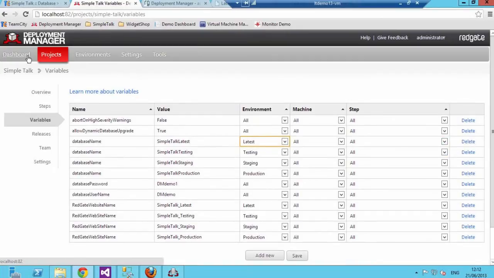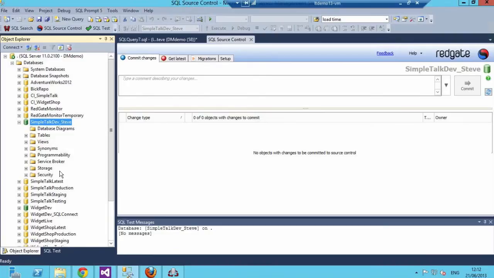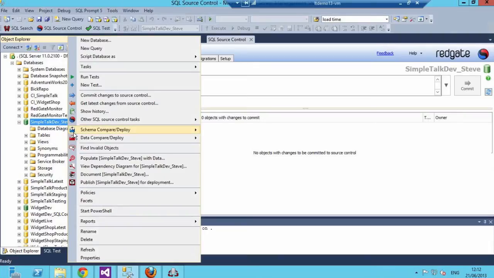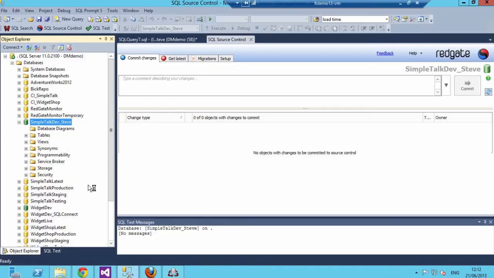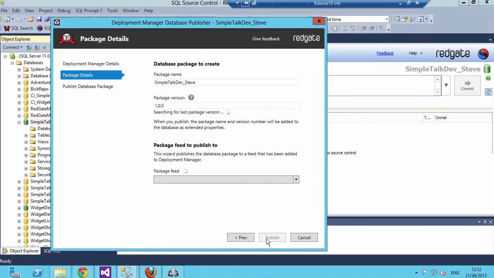How do we actually then get our changes into Deployment Manager? If we start from Management Studio, let's say we've made our changes, the changes I just made earlier. To do this, we've created some extensions, so you can publish straight from Management Studio or Visual Studio. We have command line tools to do this as well, which we'll have a look at in a bit. But it's as easy as publish from the database, and we can then go through and deploy to Deployment Manager. We just choose a few details, it remembers the settings for us, and we can go through.